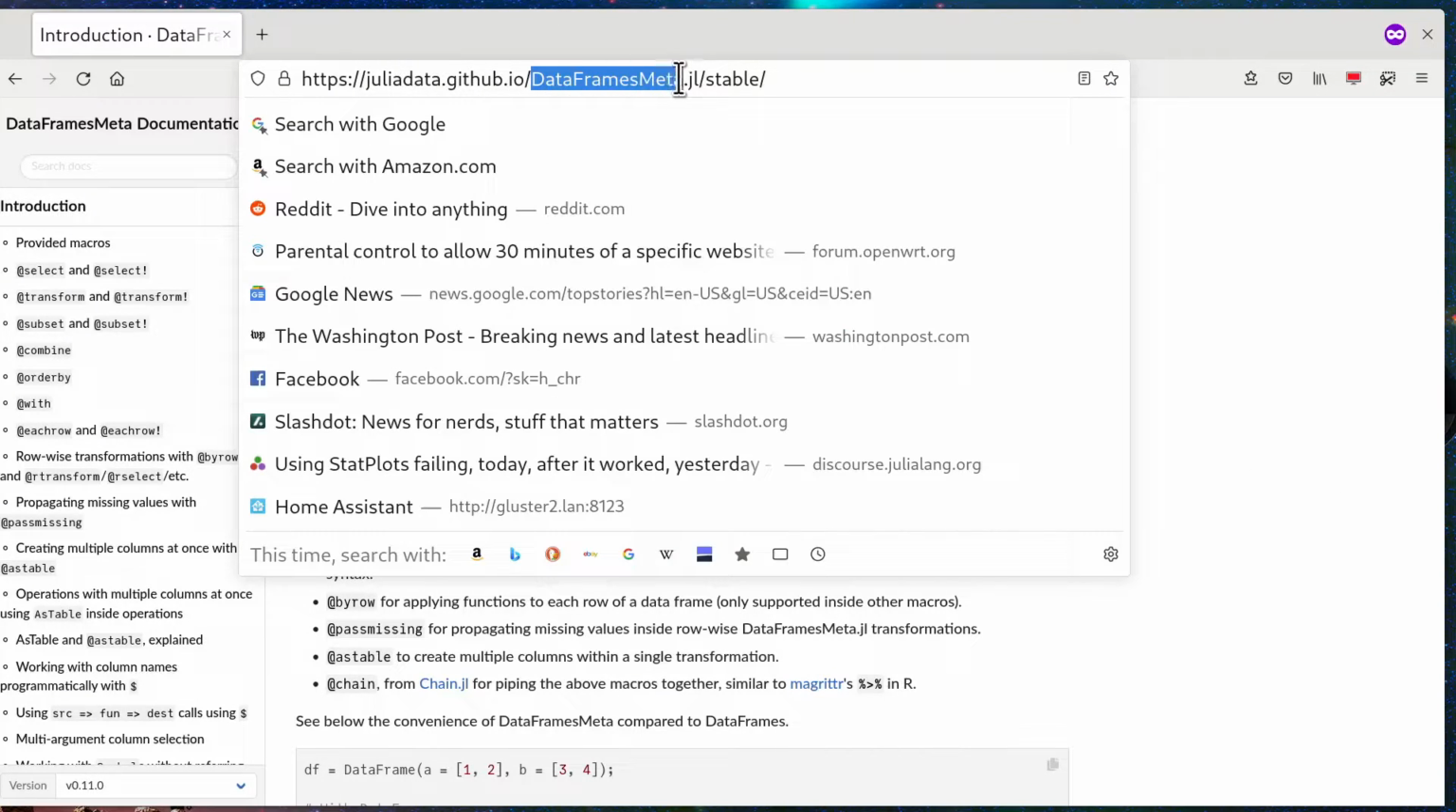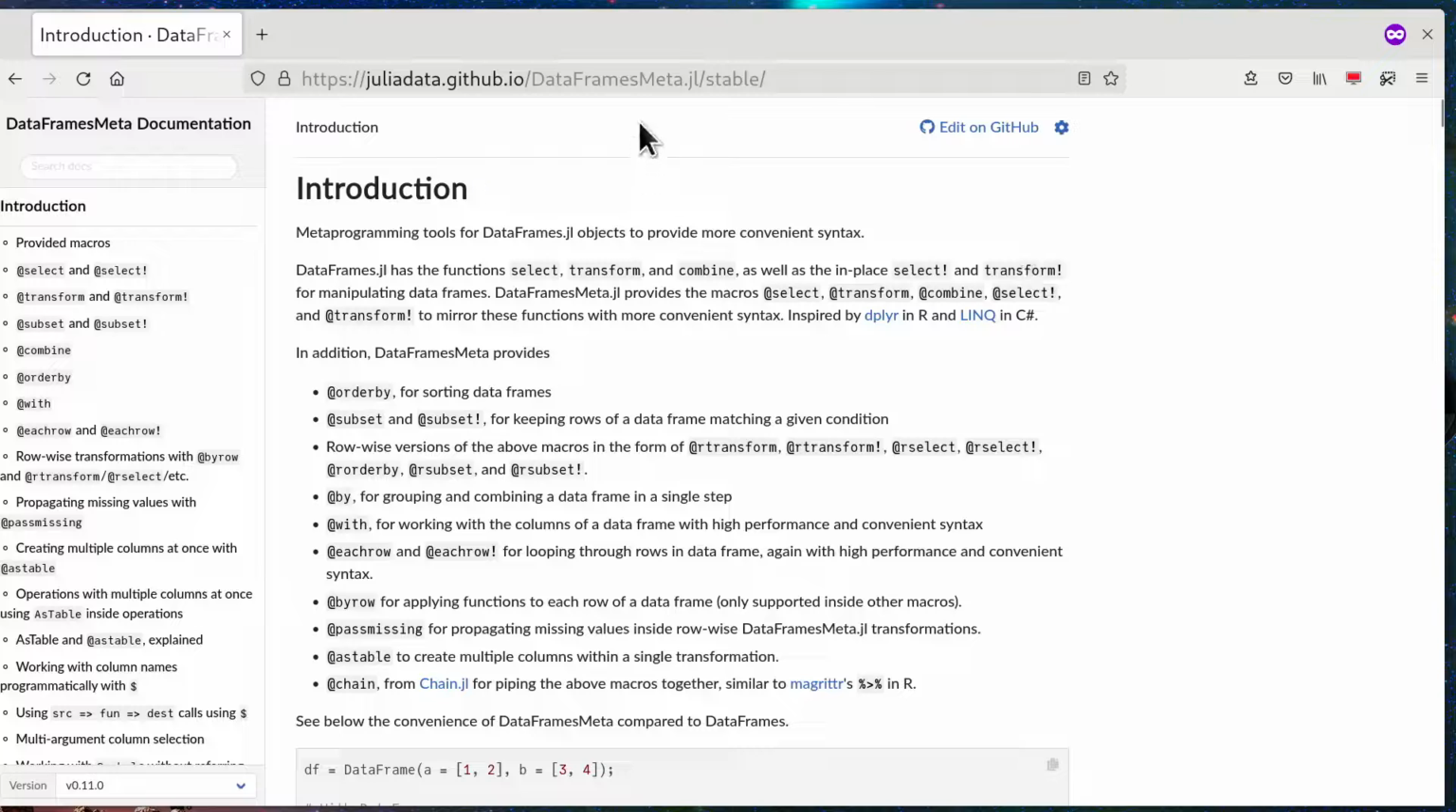Here at the DataFramesMeta GitHub, this is where they have the documentation for the DataFramesMeta package. This package basically offers you a lot of macros like order by and subset and by and with and each row and by row and so forth. So each of these is a macro, and what that means is that inside the macro the syntax has some slightly different meanings from what it would have in regular Julia.